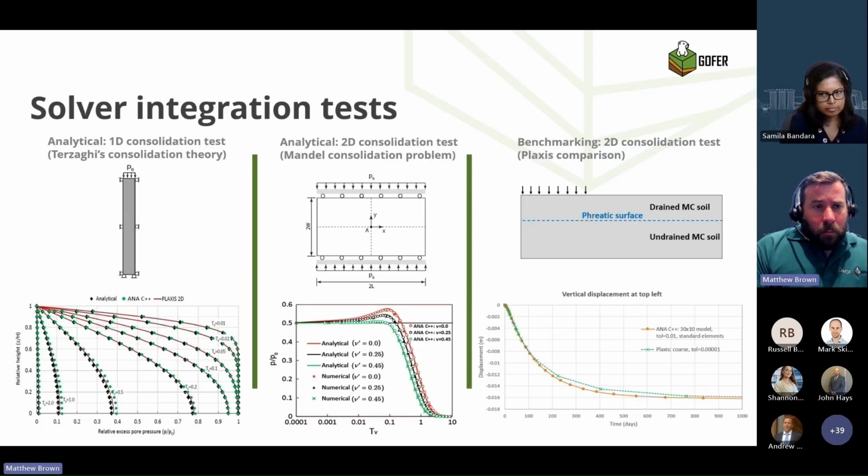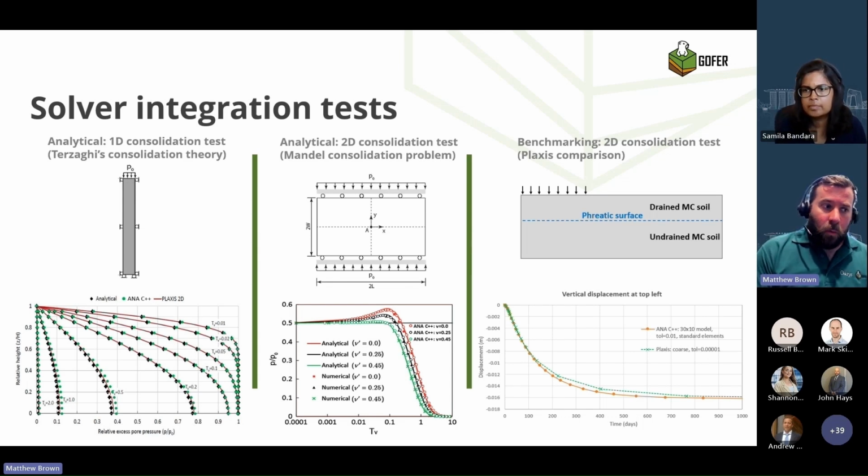Here are some examples of those solver end-to-end tests. These happen to be from the Consolidation solver. So these are often analytical problems where we know what the answer is, they're solved problems, and we run them through Gofer, and of course it has to give the expected answer, otherwise something's gone wrong. We also do simple comparisons to other software you can see on the right here.